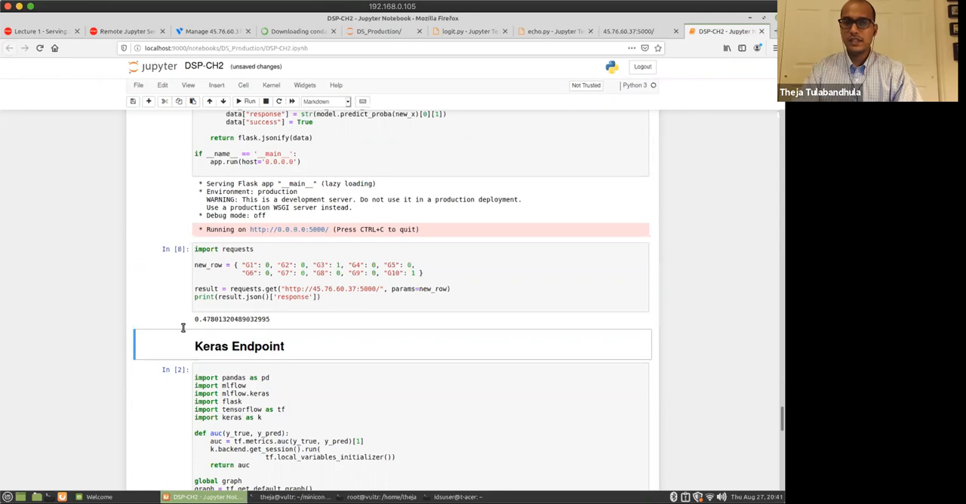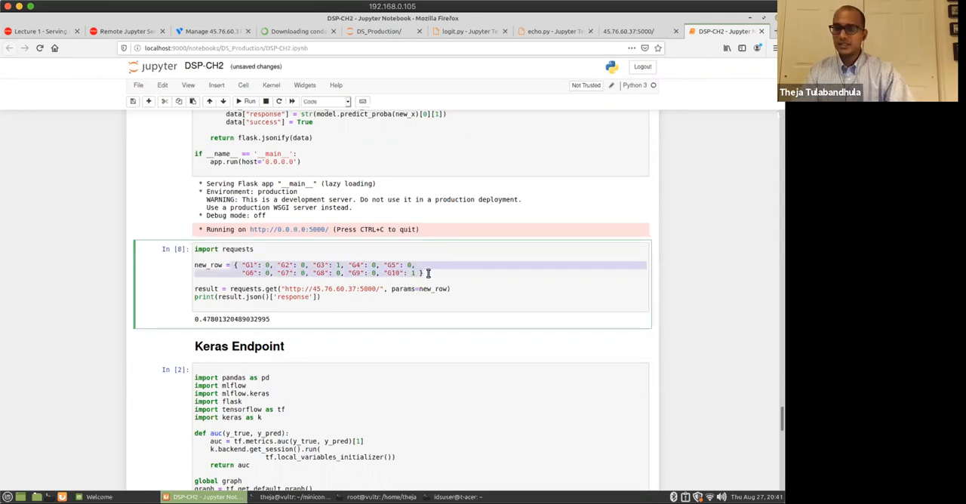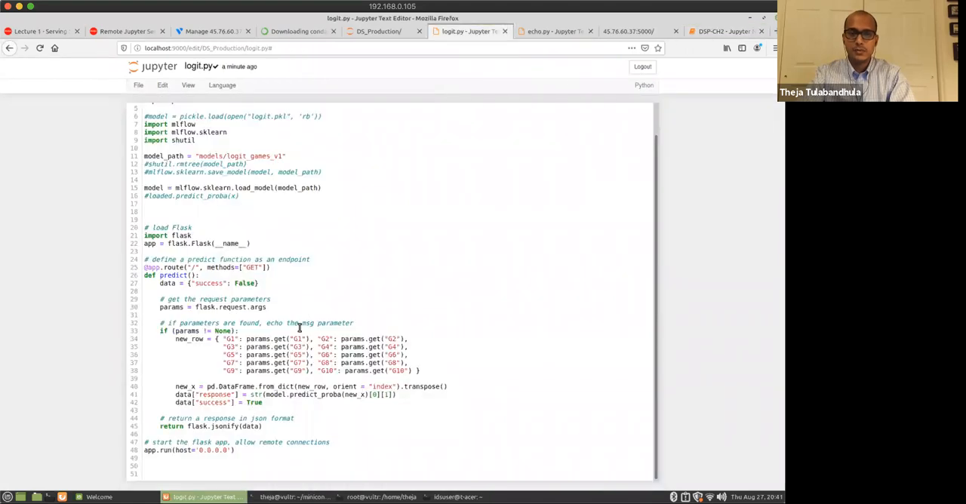You're getting 0.47 and so on. So here we are passing a vector, but you can imagine passing an image and getting back a response, which is like whether the image is a cat or a dog. And by the way, what I showed here is a response where the response is just a JSONified version of this dictionary.